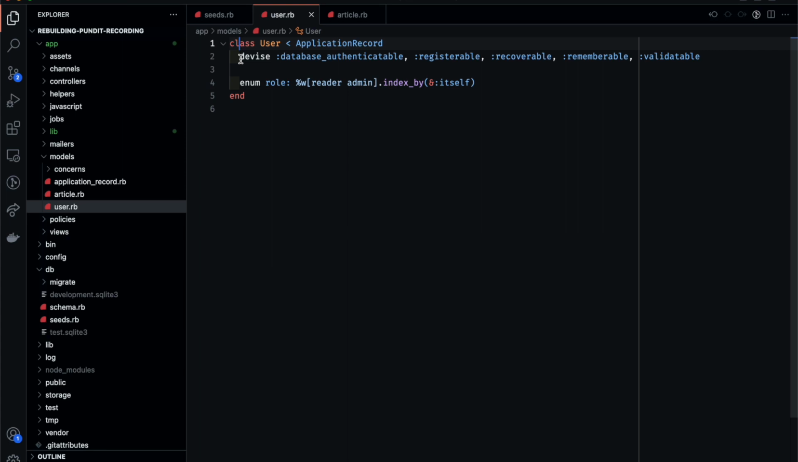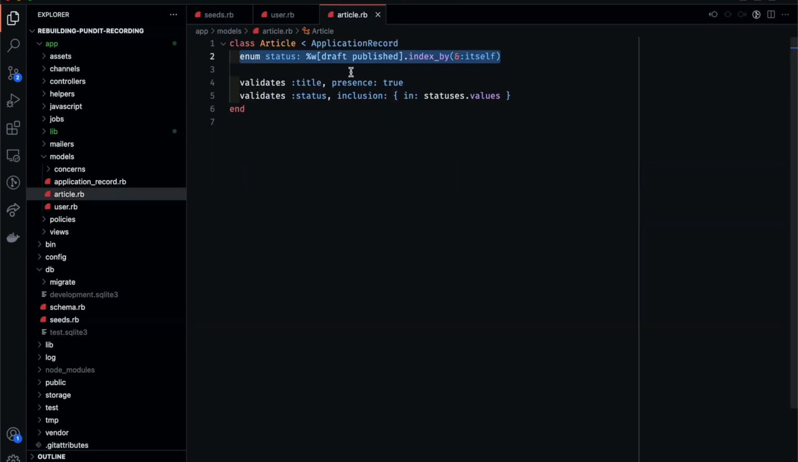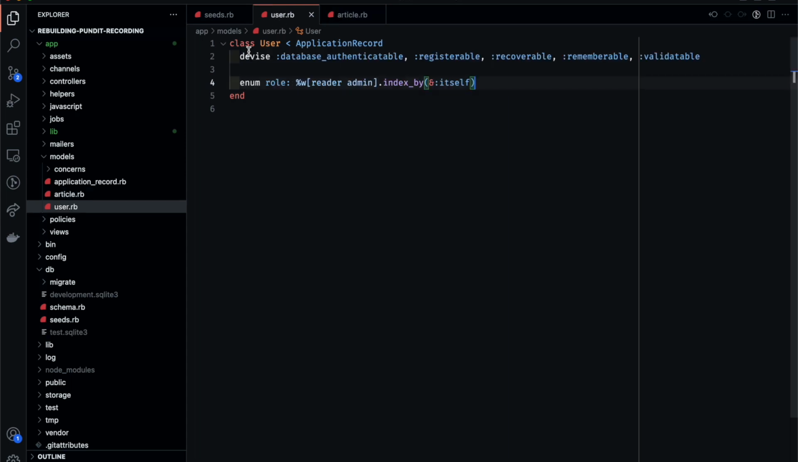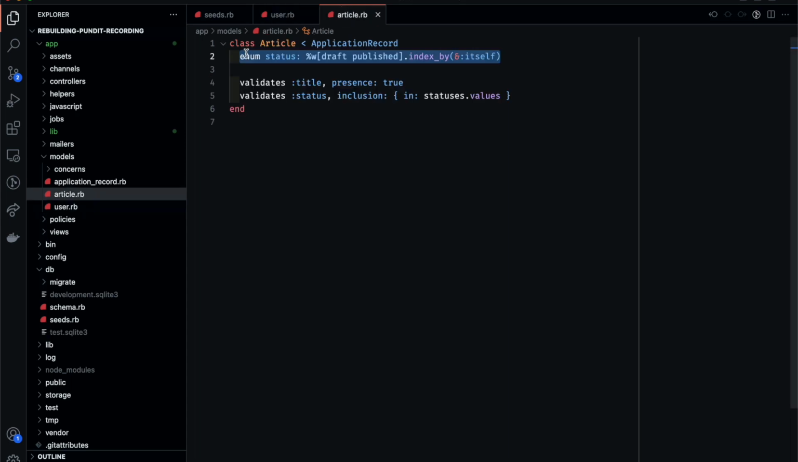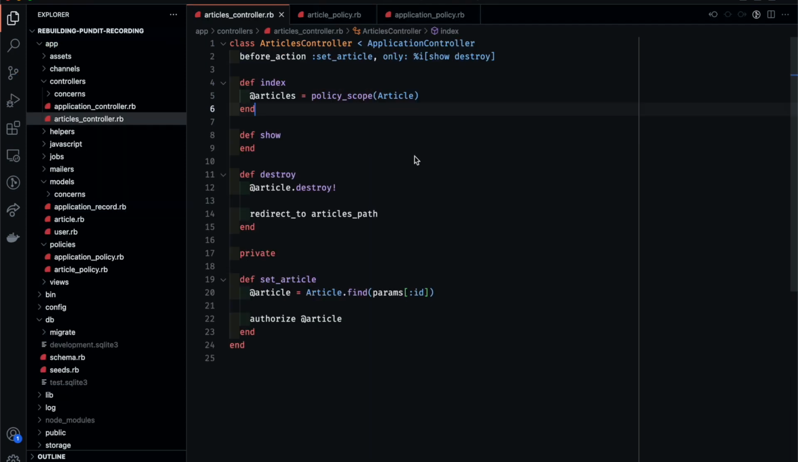The user class is handled by Devise, and the role is an enum that can take the two values reader or admin. We also create 3 articles that are in status draft and 3 articles that are in status published. And same as for the user role, the article status is an enum that can take 2 values, draft or published. So let's have a look at how this is implemented in the code.